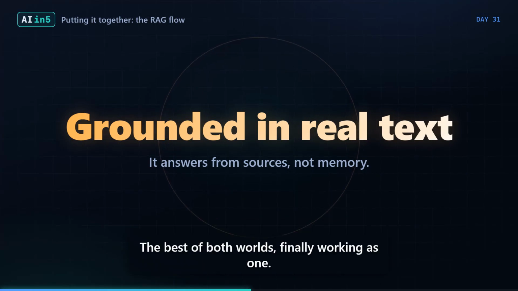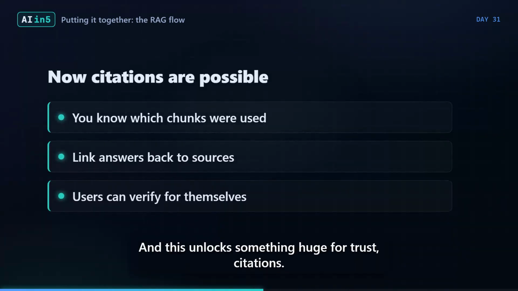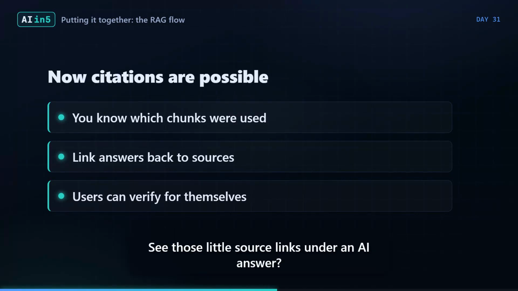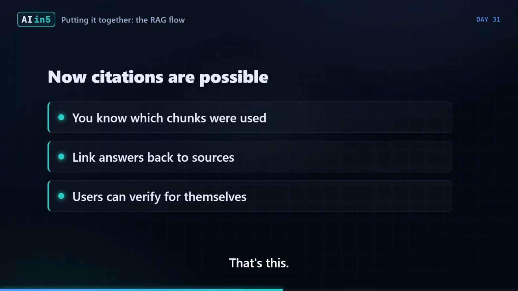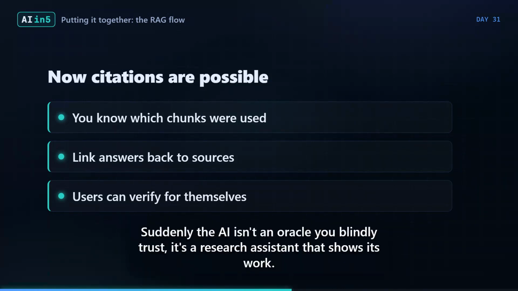And this unlocks something huge for trust, citations. Because you know exactly which chunks were retrieved and fed in, you can show them. See those little source links under an AI answer? That's this. The system is saying, here's where I got that, go check. Suddenly, the AI isn't an oracle you blindly trust. It's a research assistant that shows its work. For anything serious, that's everything.